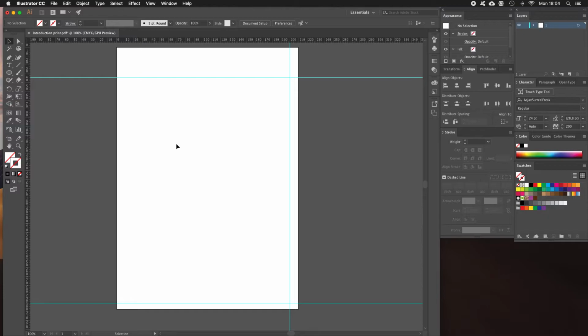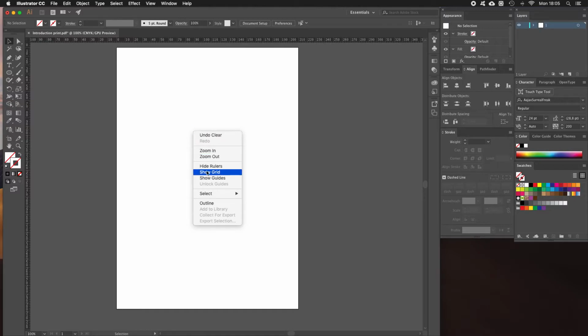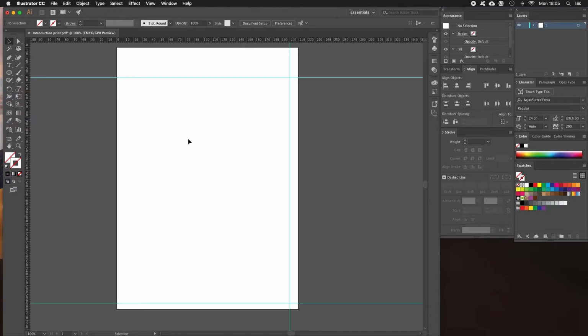But you can lock your guides again. But let's say for instance I want to keep my guides, but I don't want to see my guides all the time. What I do is on a Mac it's Command and your semicolon. It would just be Control on a Windows, or you can do hide guides or show guides, same thing. So that's how you basically design something.